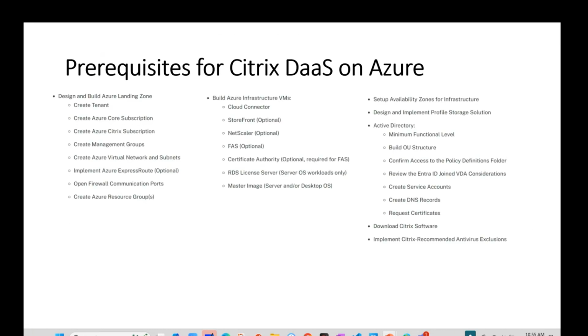Yeah, prerequisites for deploying Citrix DaaS on Microsoft Azure. So what are the prerequisites for, let's say, a customer? I'm a very new customer. I don't have any on-premise infrastructure for Citrix. So now my goal is to deploy everything in the cloud, either Citrix Cloud or Azure cloud for the hosting, etc. So what are the prerequisites?